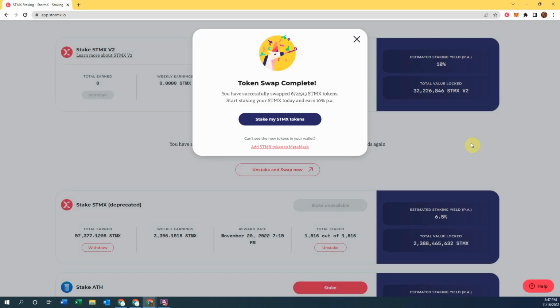And there we go. I have done the whole process to swap my V1 to V2 tokens.